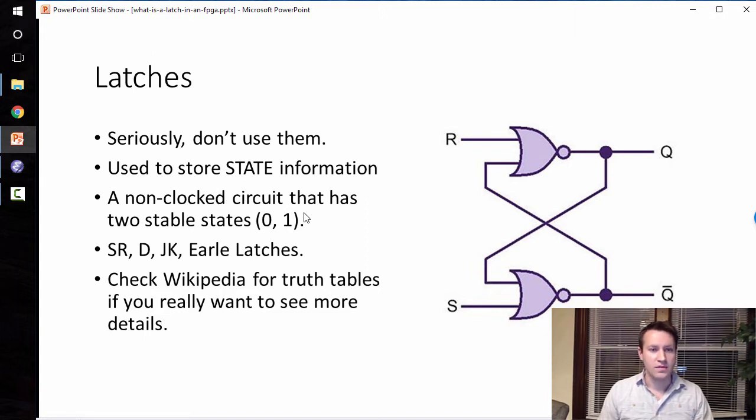And latches have two inputs. Usually the SR latch is one of the more common latches you might see in an intro to engineering class or intro to digital logic class. There's D latches, JK latches, Earle latches, and if you really care about how they all work, I suggest going to Wikipedia and looking at their truth tables because I'm not going to even use them, so why would you care about how the details work? A lot of professors spend time on this, and I'm not really sure why. I think it's historically interesting, but for present-day FPGA design, meaningless, almost useless.